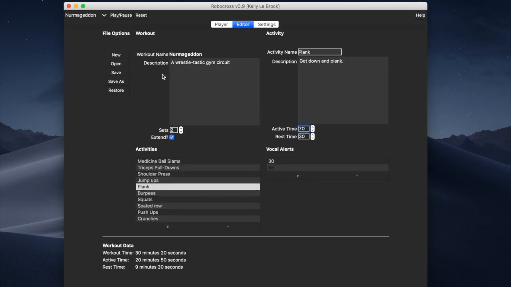Within the editor, we've got heads up information about the workout, and we can go through all the different activities, and each activity can be edited on the right hand side, and we get a rundown of the information with the workout data. As well as editing existing workouts, the other thing we can do is create our own workout. So let's go ahead and create a workout.